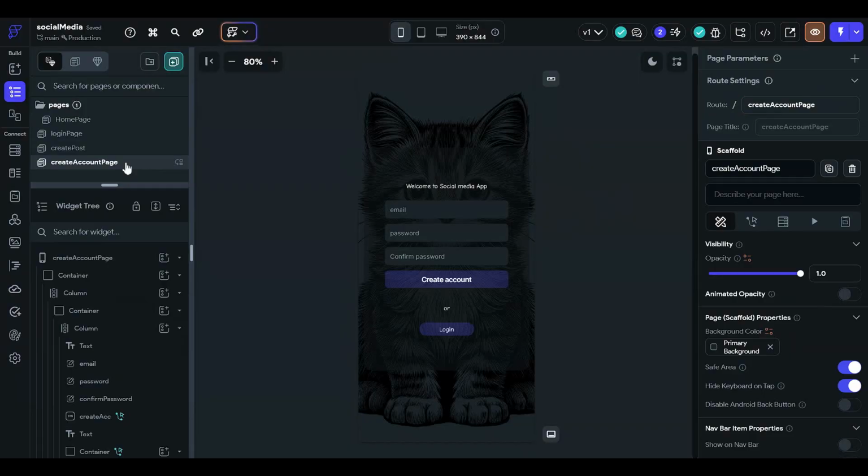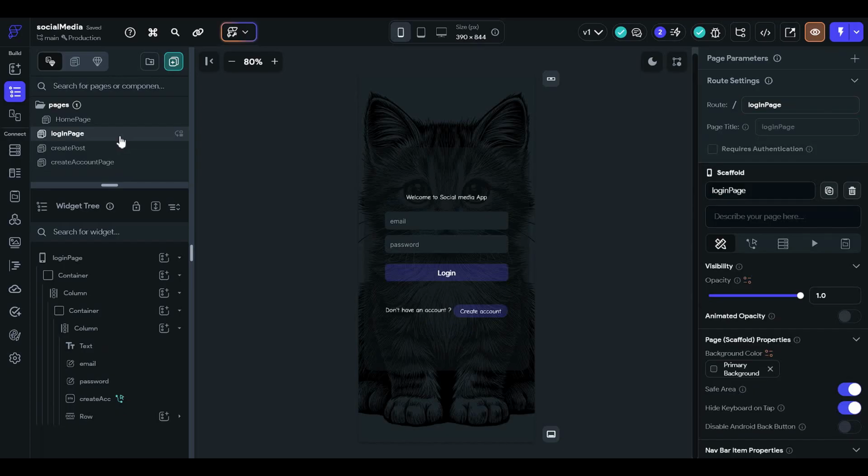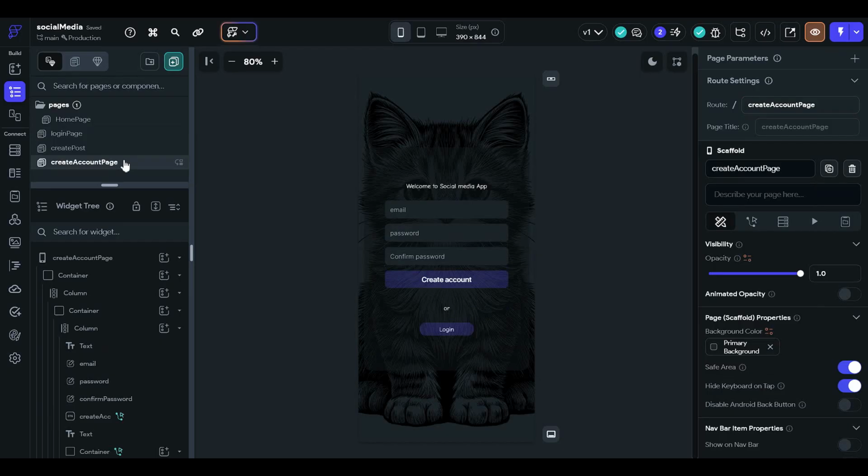By using email and password, the user can create an account or log in with their ready-made credentials like email and password.